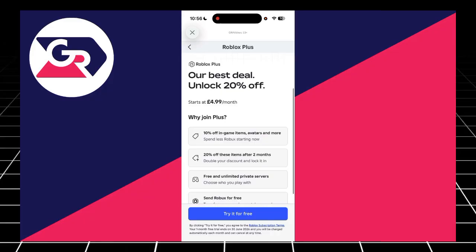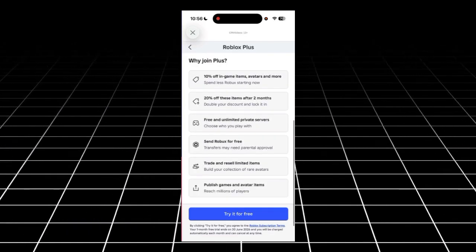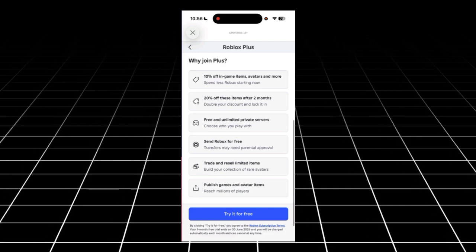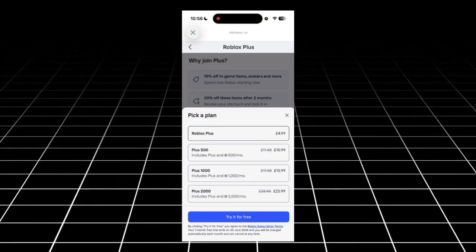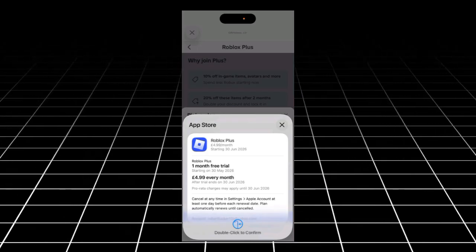Scroll down to view the available benefits, which may include discounts on in-game items, larger discounts over time, unlimited private servers, Robux transfers, item trading and reselling, and the ability to publish games and avatar items. Tap Try It Free or select a subscription plan that suits your needs. Some plans include monthly Robux when the subscription renews. Choose your preferred option and review the pricing details.